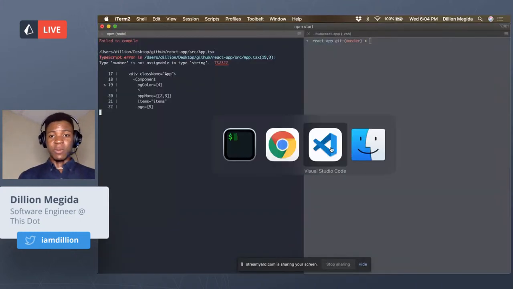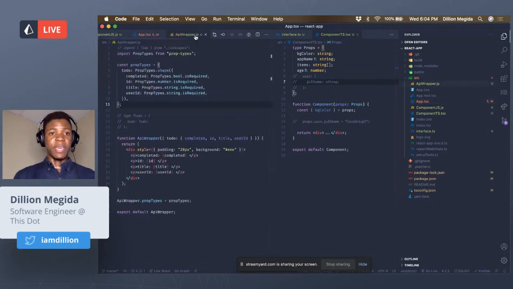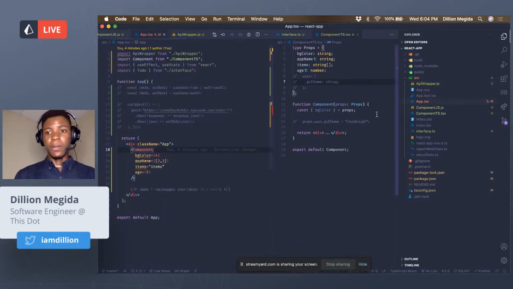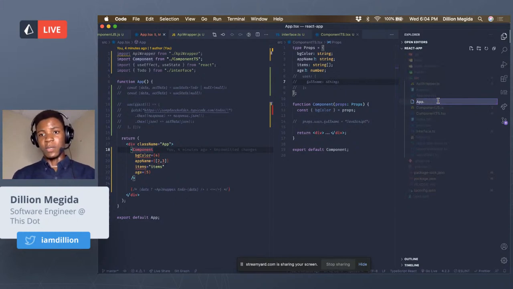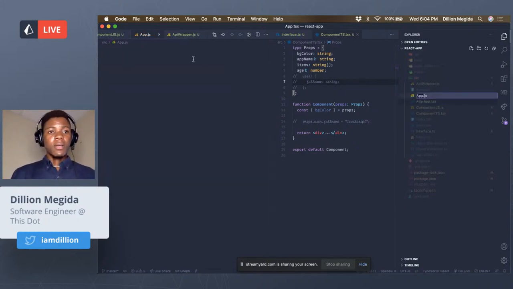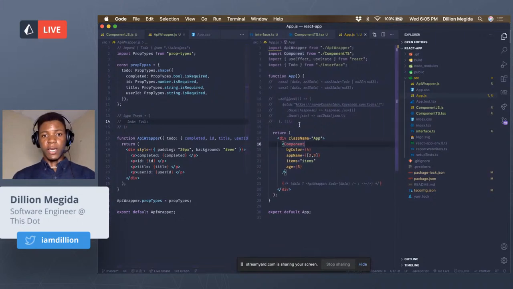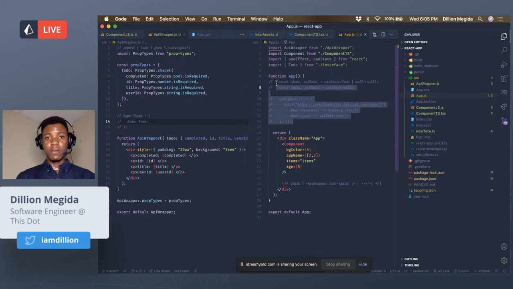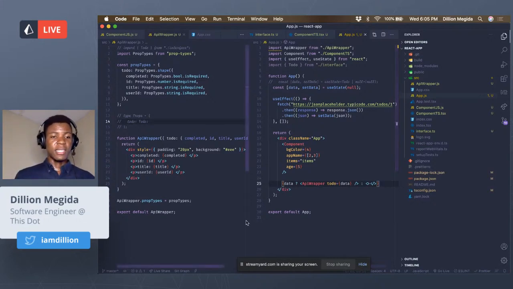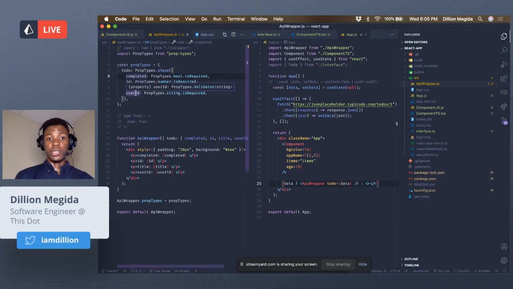So I have this basic example here, in the API wrapper. Using prop types, this is the app. I'm going to rename this to app.js since we're using basic prop types. This app.js calls this JSON placeholder API, and then it updates the state accordingly, and then it feeds that data into this API wrapper. In this API wrapper, we have used prop types to declare the types of our props. We are receiving a to-do prop, which comes in the form of this shape: completed, ID, title, user ID.